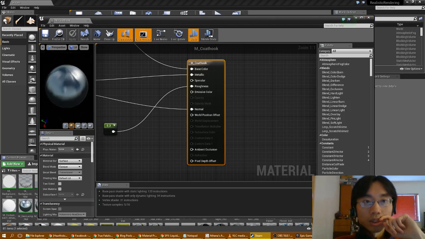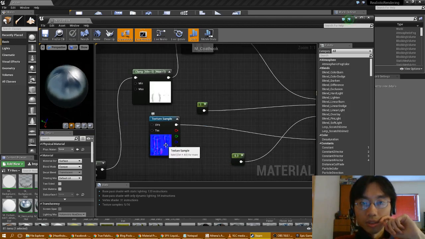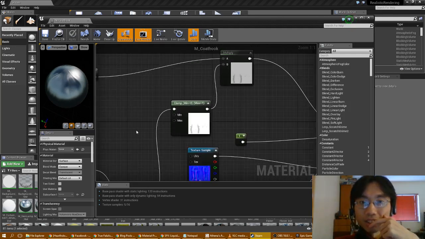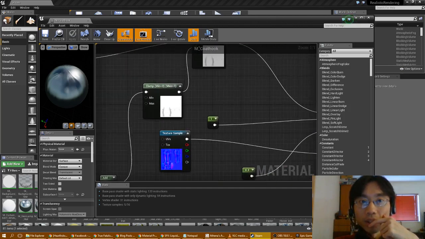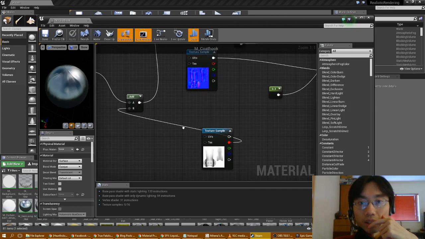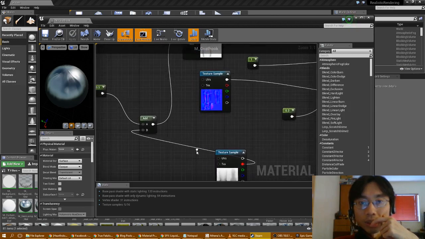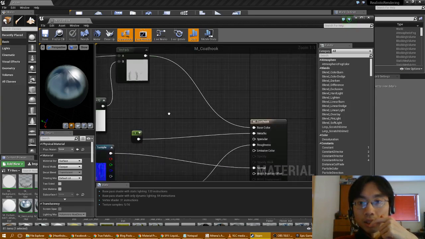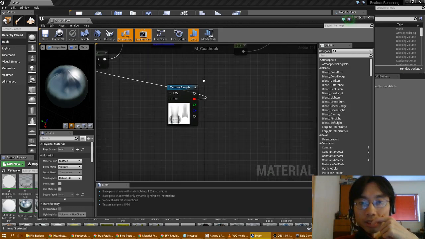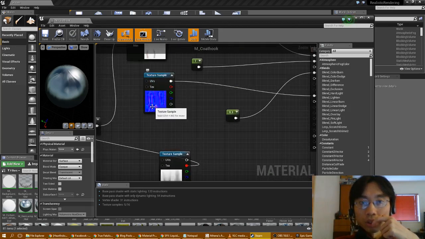Oh, wait, the hook, it's got a normal map on it, huh? Okay, but why? Alright, so the code hook has a normal map on it. Texture sample, add clamp, multiply into the base color, right? I mean, you can kind of see some screws on the hook and all that.